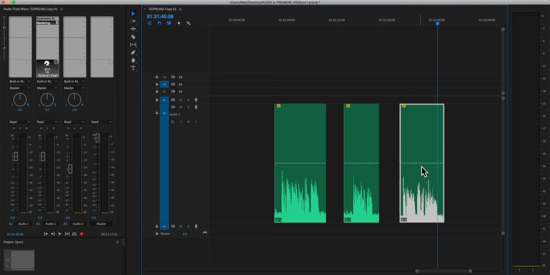So some people prefer to just click and drag the audio gain line here, which gives you up to 6 extra decibels. And if you drag it all the way to the bottom, minus infinity will completely mute out the file there. So some people do prefer to do it that way.